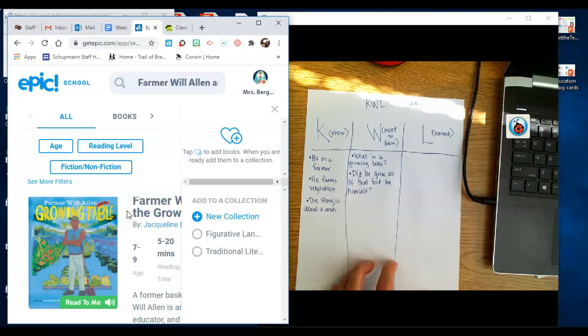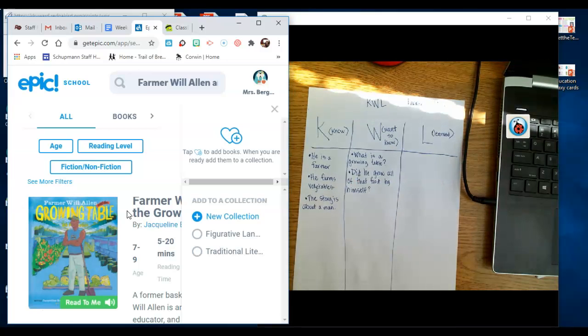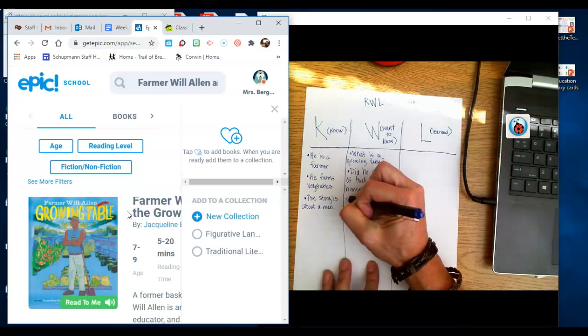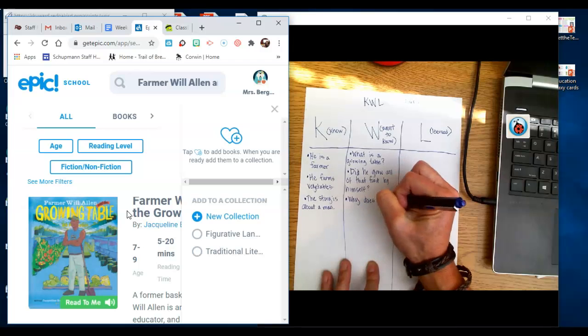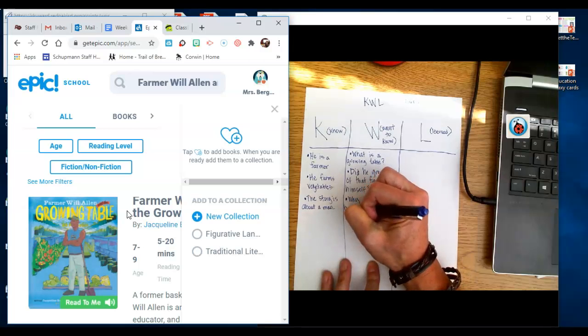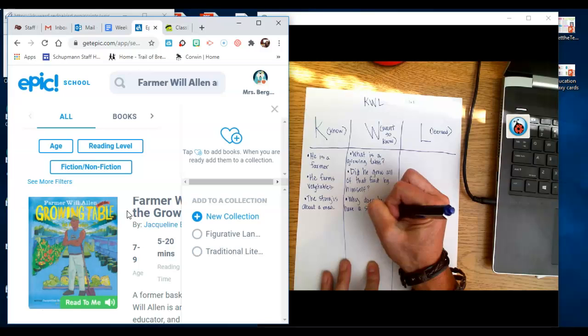All right, I want to try to come up with one more. As I'm looking, let's see. I wonder, why does he have that shovel? If you look at that picture really closely, he is kind of leaning up on a shovel. Why does he have that shovel? Some farmers use tractors, but I wonder why he has a shovel. So why does he have a shovel?